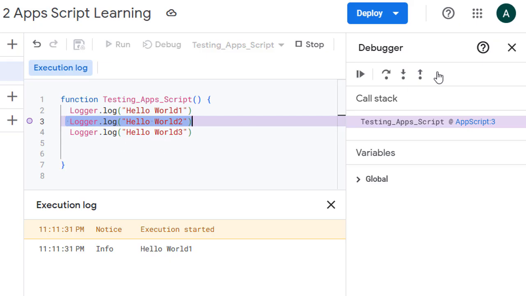Now here is the step over option. Here is step in and this is step out. The step in option is more useful. If I click on it, it will execute each line every time. If I press this button, it will execute the whole rest of the script lines. You can see only one log result appeared here.